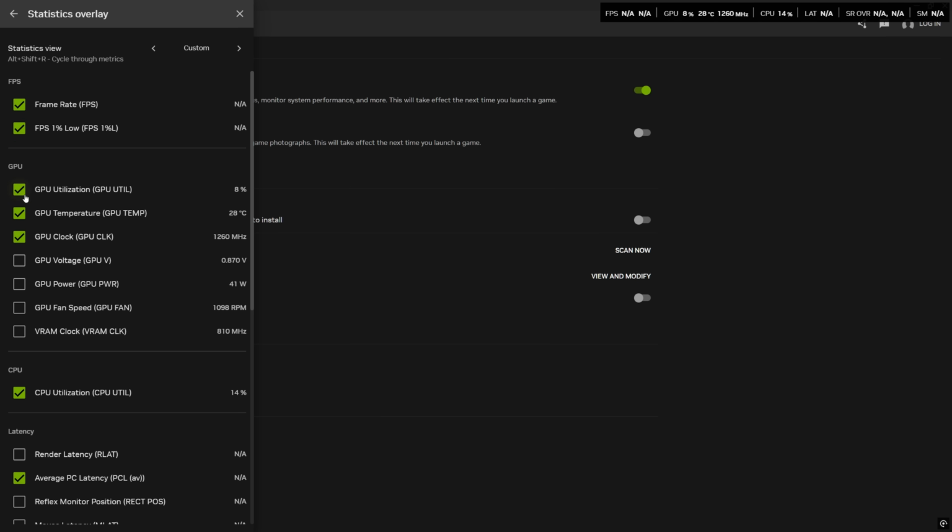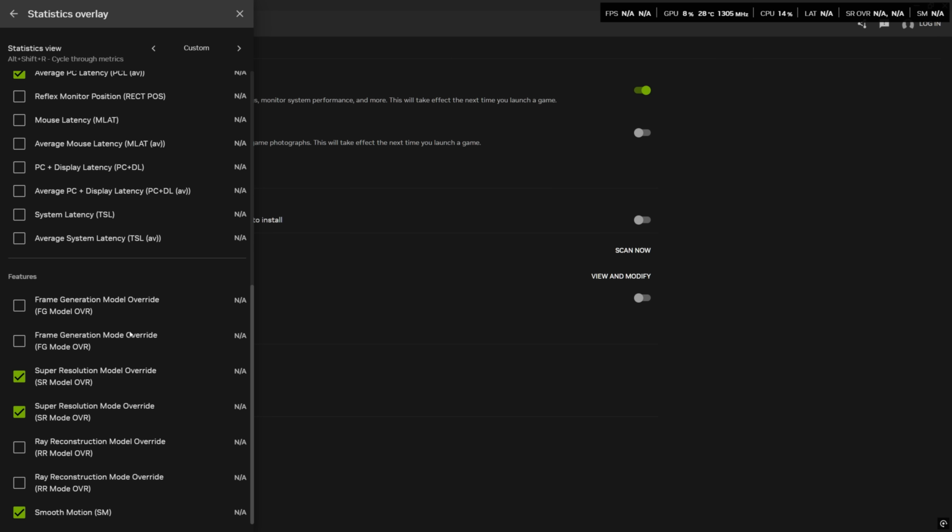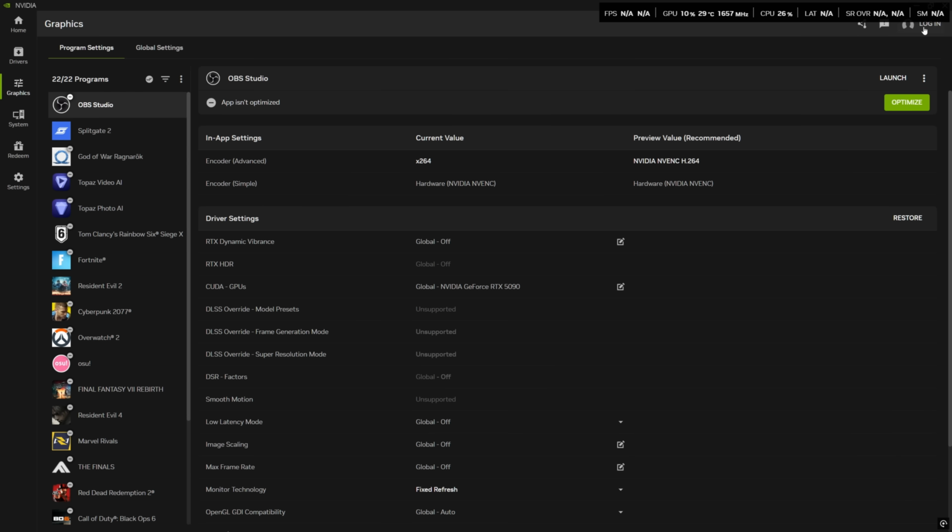And here you could check all of the stuff that you might find useful for overlay monitoring and go ahead and choose whatever you like. But the ones that are going to be important for this tutorial is super resolution model override, super resolution mode override, and smooth motion. So go ahead and check these three. It'll be right here. This will just show you that the preset is set to the latest DLSS 4 transformer model, which is preset K. So you know that it's actually working when you do the override in game. And this will just show you that smooth motion is active or inactive. And that's just going to be handy to see that you go over here and you do all this stuff and if it's working or not.